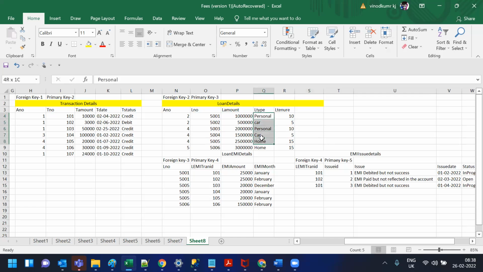See here, every time we are typing the loan type, correct? Personal, car, home. As of now, there is very little information. But if you have lakhs of records, every time we need to enter this personal, home. Repeated things we keep on entering, correct? So in such a case, you can maintain a separate table called loan type details.